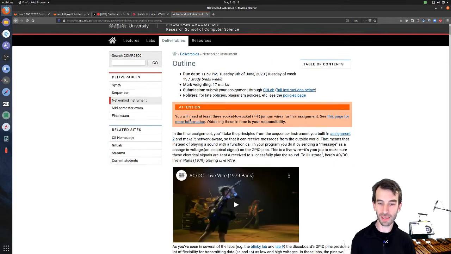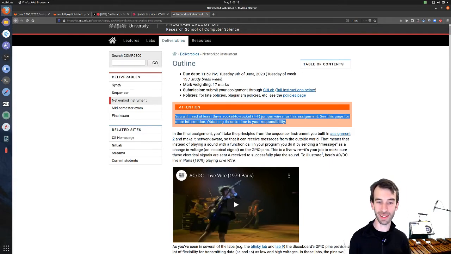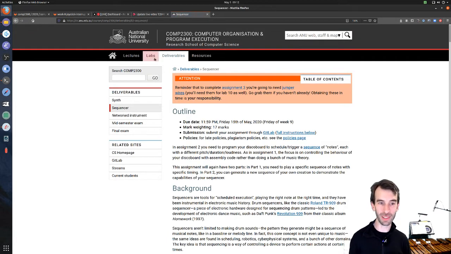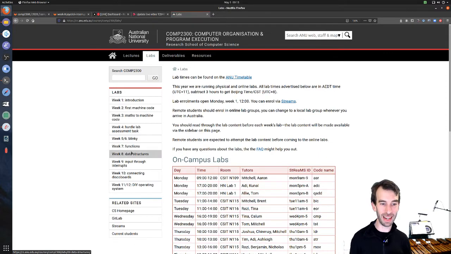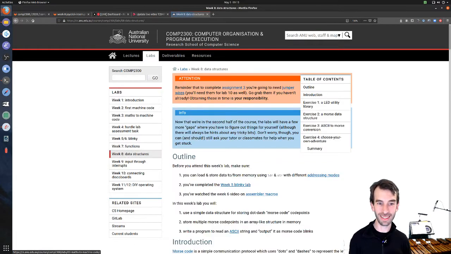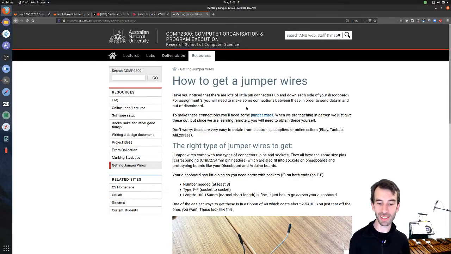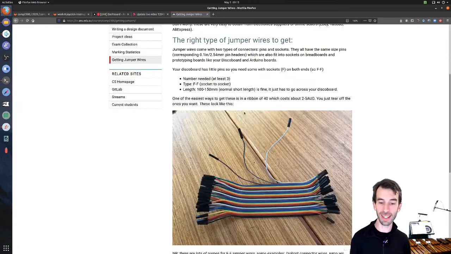Almost every page in the website right now has a very big, angry, orange attention box telling you to buy little wires. It's in assignment 2. It's in lab 8. Reminder, get your jumper wires. There's a page about jumper wires, so you can see exactly what you need to get.